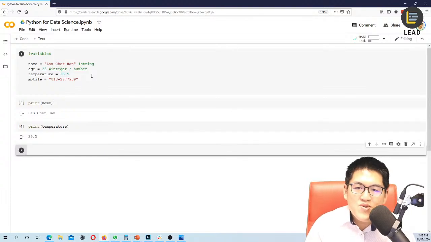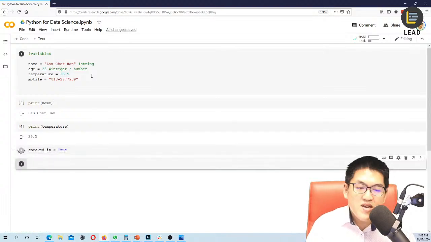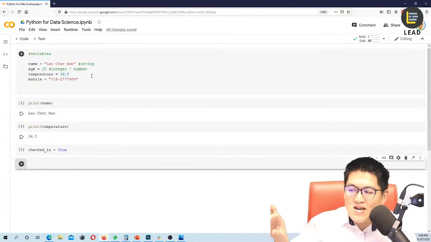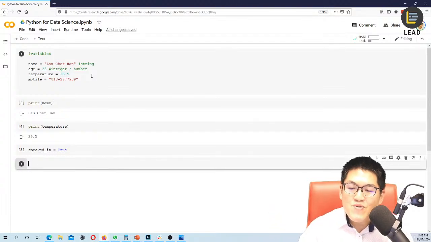That's when we use something called a boolean. For example, check in equals to true. This means that I've already checked in. And you can see we have a very basic kind of placeholders to store our information about somebody who has just entered our store, who has just entered our premises.